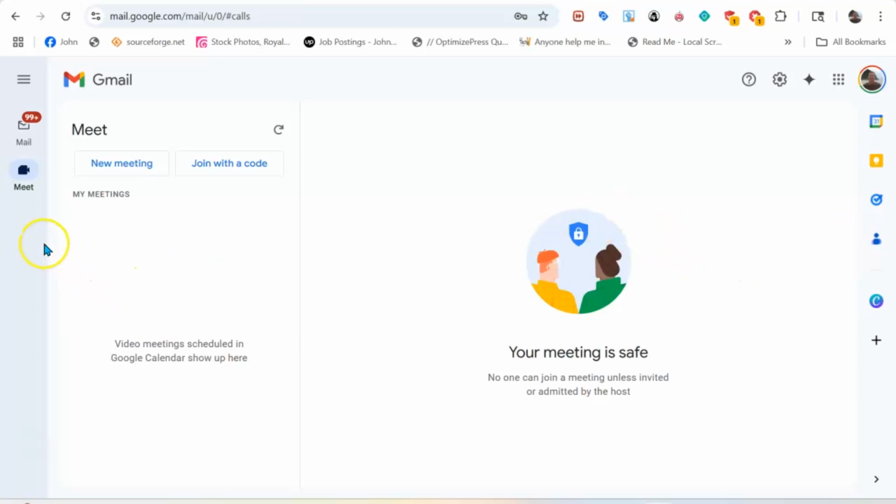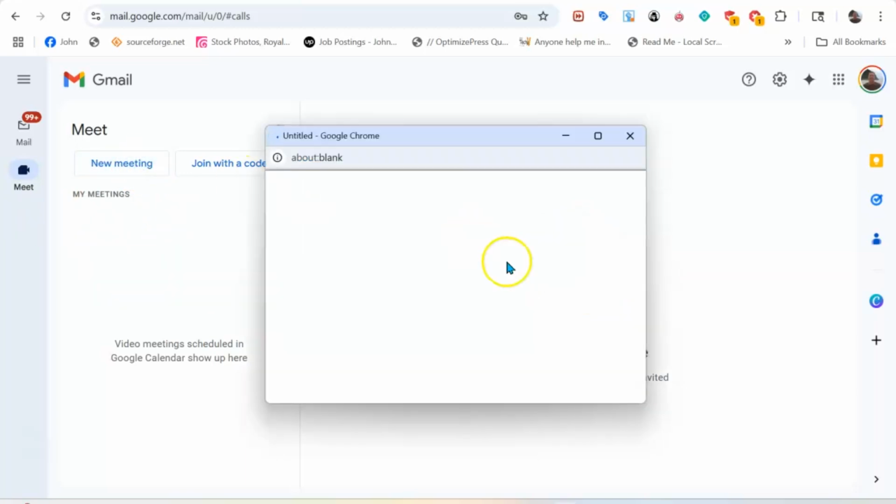Now, if you're in Gmail, you may never have noticed this, but over on the left there is not only a mail icon, but below it a video camera that says Meet, and that will take you into Google Meet. Now when you click that icon, this is the screen that you'll see. And what do you do next? Well, you may have already guessed. You click the button that says New Meeting.